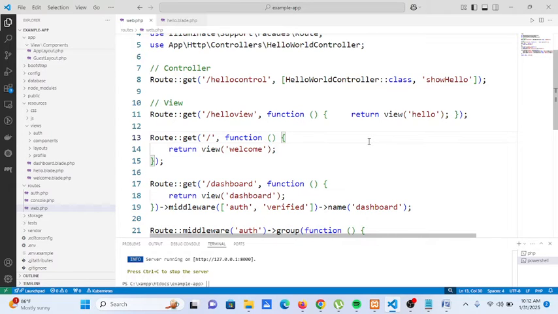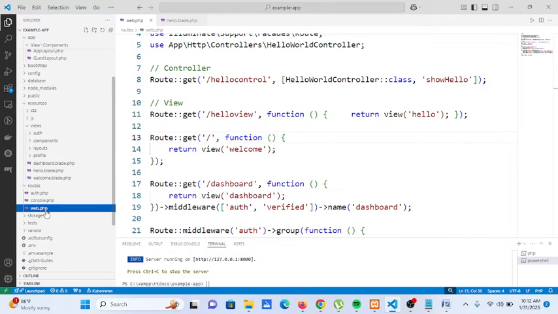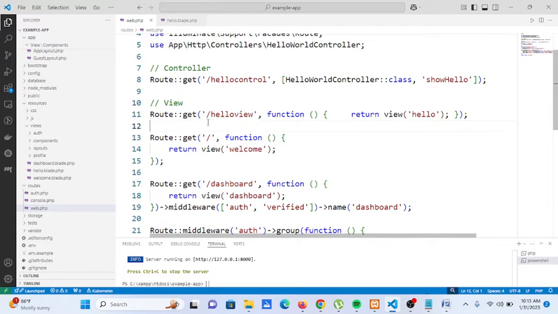So let's begin. To write a Hello World in Laravel, we go to Routes, Web, and then we create a route here. This is for the view, so Route::get slash hello view, this will be the parameter, and then we will create a function here, return hello.